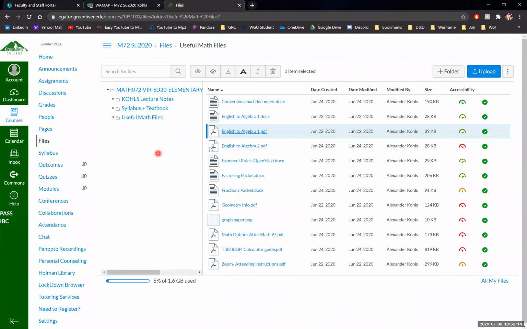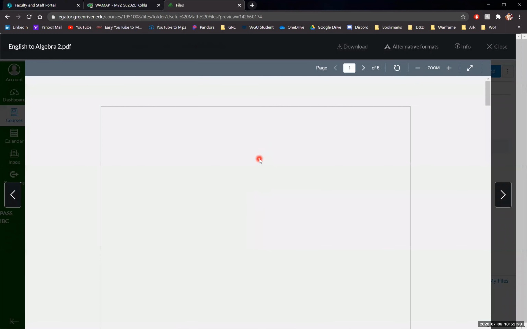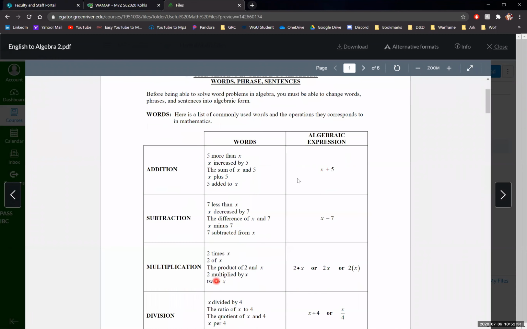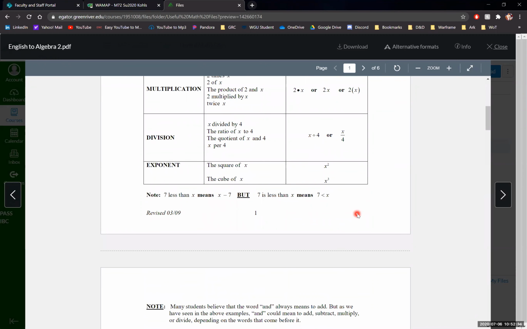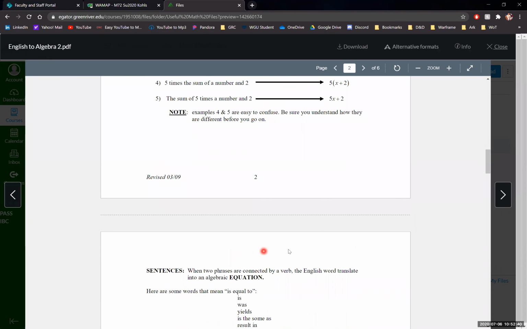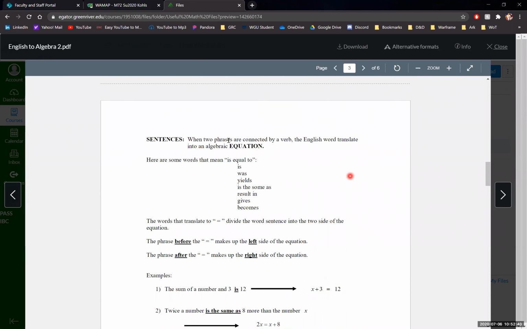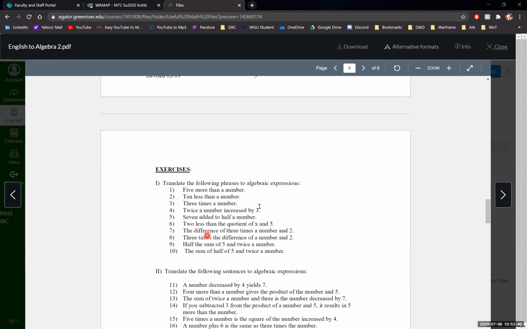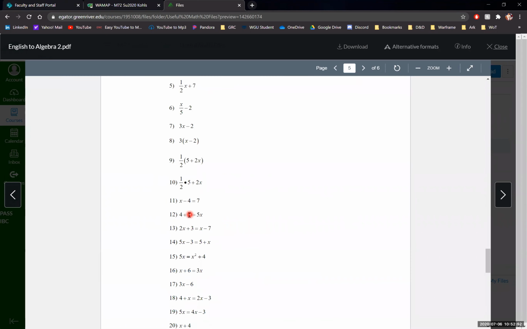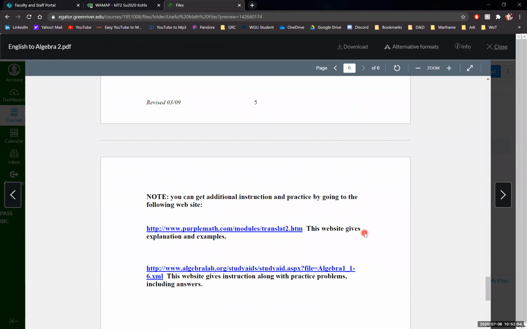Now I do have an alternate version of the English to Algebra document on here. You are more than welcome to use this one as well. The only reason I didn't reference this one is because this one is 6 pages long versus the other one just being 2. But there is nothing wrong with you going and downloading and viewing this one as well. What's nice about this one is it does have some other examples that go along with it. I think it even has a little more in-depth information. It's got a couple exercises and problems for going through this as well. So if you want additional practice with these, this is all available for you guys as well.